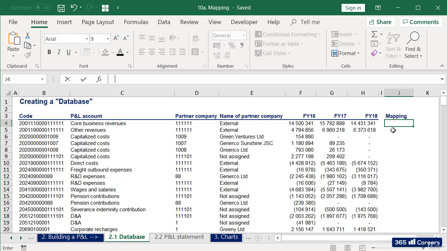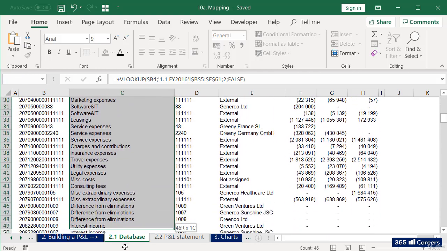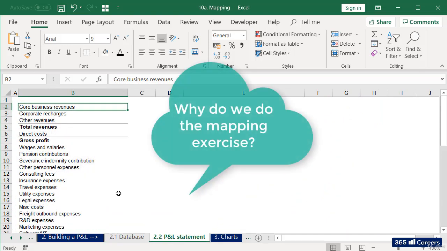In this lesson, we'll need to map the lower-level sub-items, which we see in our source data, to some larger categories that are displayed in a typical P&L. I would like to give you an example so you know why this is necessary.